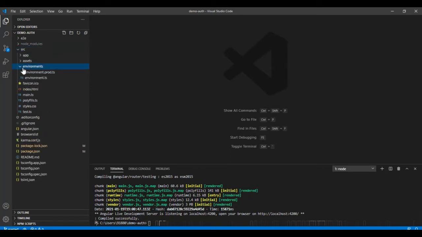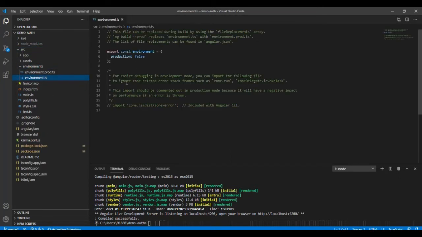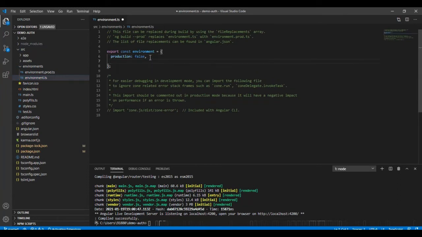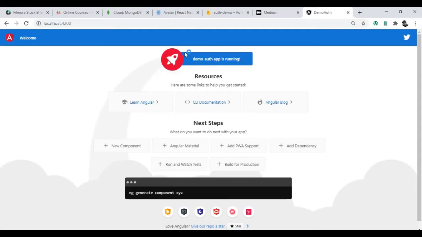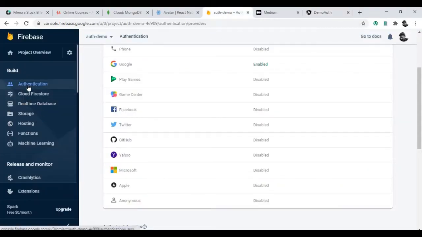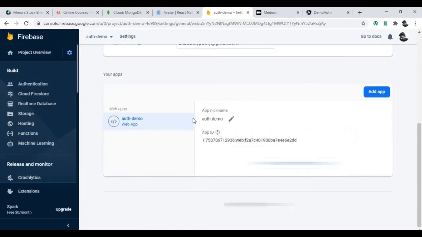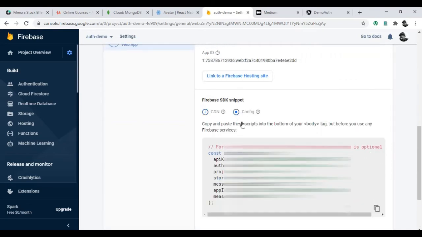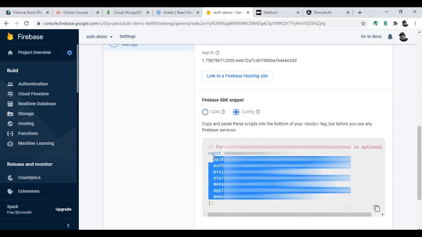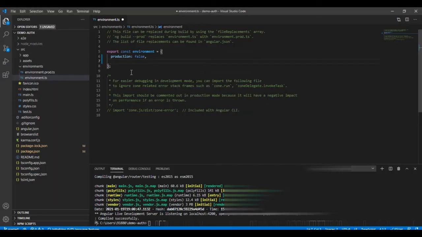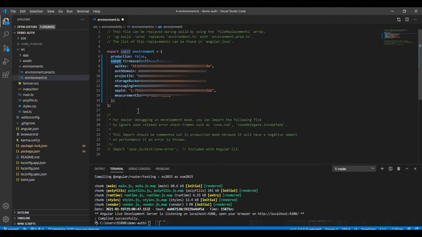So let me open our environment folder. So here, we don't have anything. So let me create our config. So we need the configurations to connect to our database, like our Firebase. So for this, we go to project settings. Once you create this, you will get this app key and everything. So just have to copy everything. I'll copy this. Okay, paste it here. Const keyword here. Firebase config. This is enough. Just remove that.